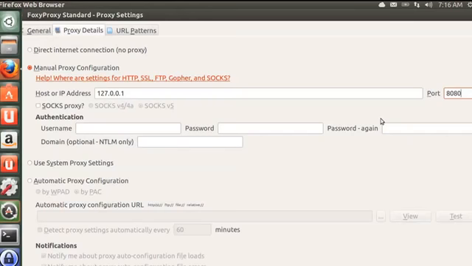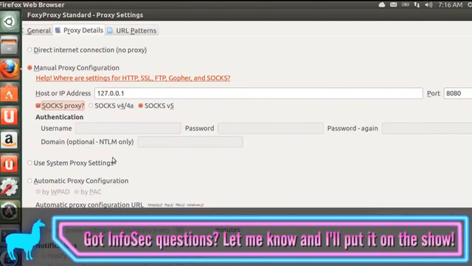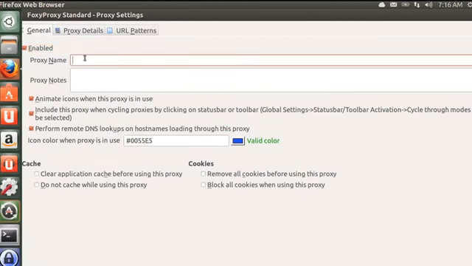Make sure that the SOCKS proxy is checked because the -D option that you use in the terminal when you SSH starts up not an HTTP proxy, but a SOCKS proxy. Yay! Gotta be consistent. Now you want to name your proxy because you might have a whole bunch, you never know. If you want to watch Doctor Who, you may just have to have a proxy coming from the UK. Yes, that could be a thing.